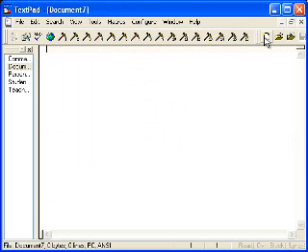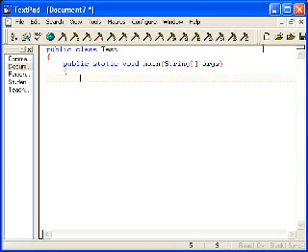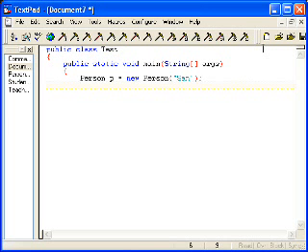And now we're just going to create a test class. Public static void main string args. And okay, let's create a generic person. Person P equals new person. I'm just going to call this person Sam. System.out.println p.name.